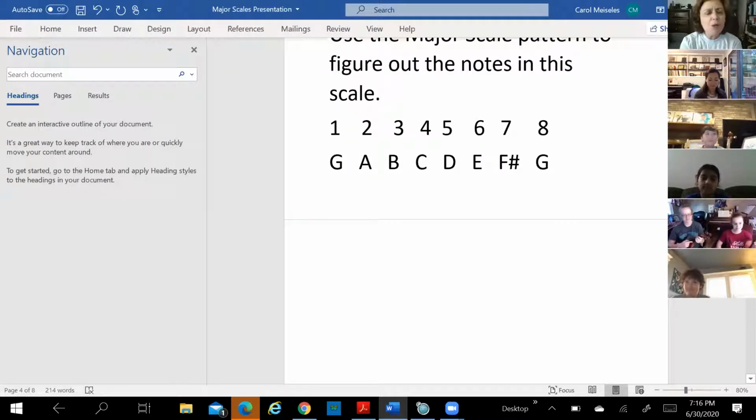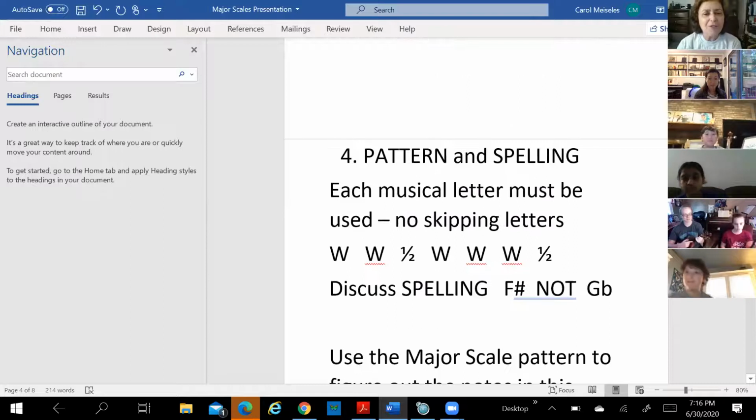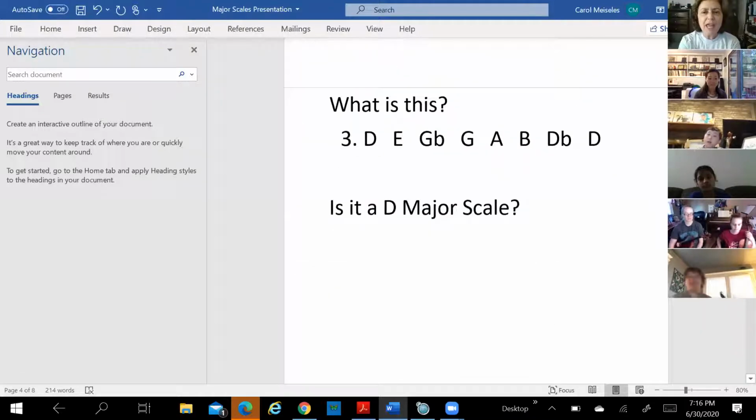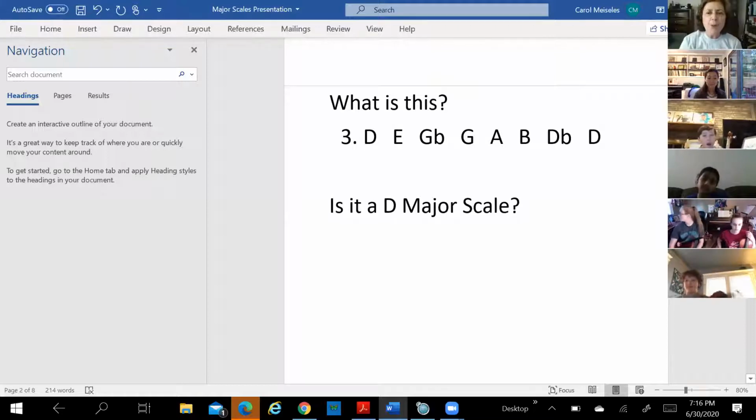So I want to go back a little bit. Can someone, William, what instrument do you play? Can you unmute yourself? I play the violin. Violin. Can I please ask you to play? We played our D major scale. Can you please play number 3?